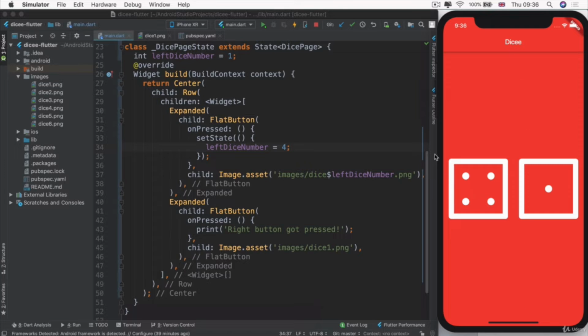But the user can't change our code. So how can we get this left dice number to automatically change to a new random number between 1 and 6? Well, in order to do this, we need to import a new library, the maths library.